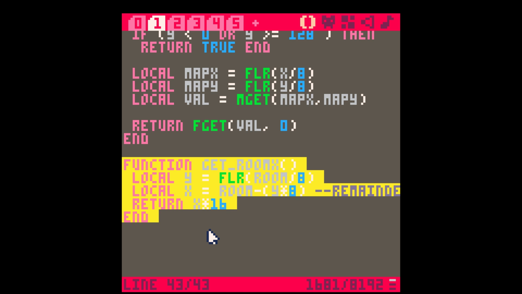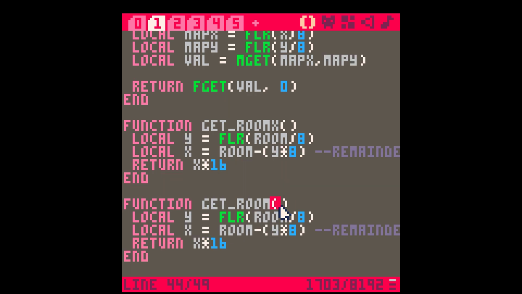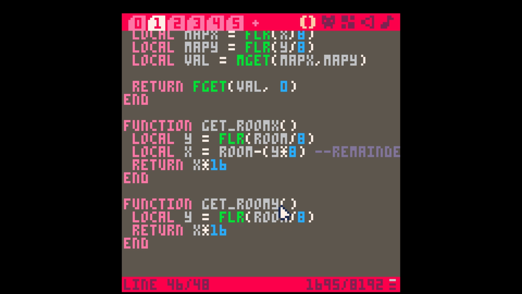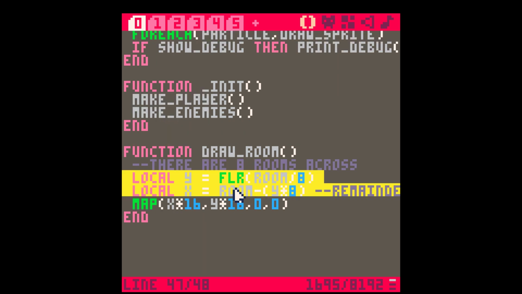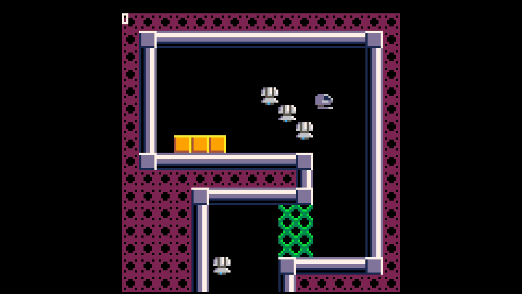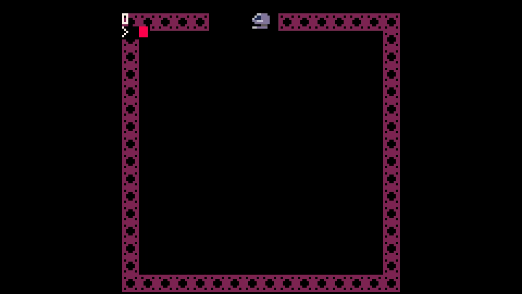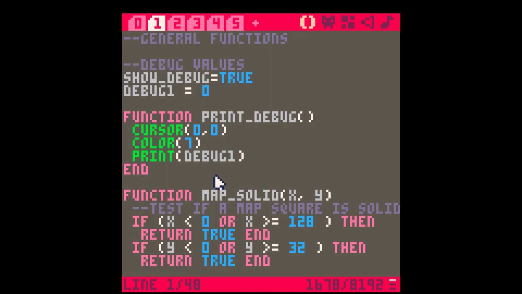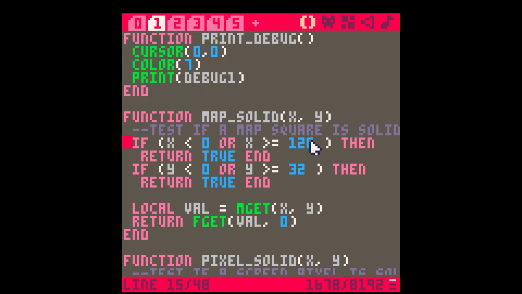Then copy that. Get room y. We don't need to know about the x, so we just do y times 16. Get room x and y. So if I kill this out, I should be able to say get room x and get room y. You'll see why I need this in a minute. Yeah, that works. Okay, so for this is the map square solid.